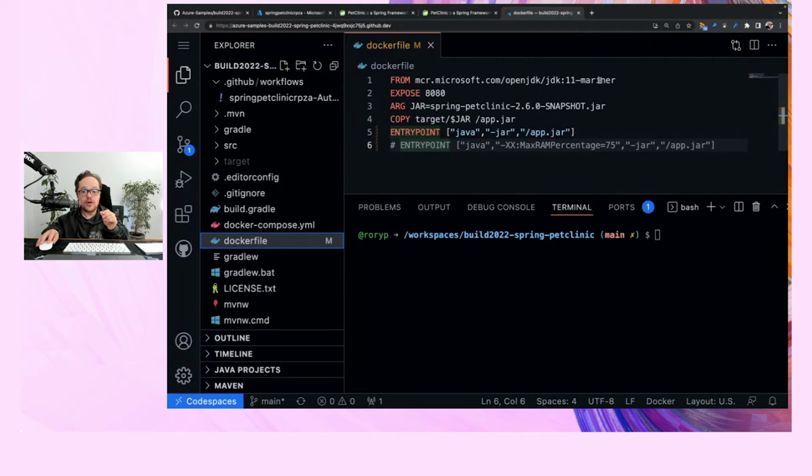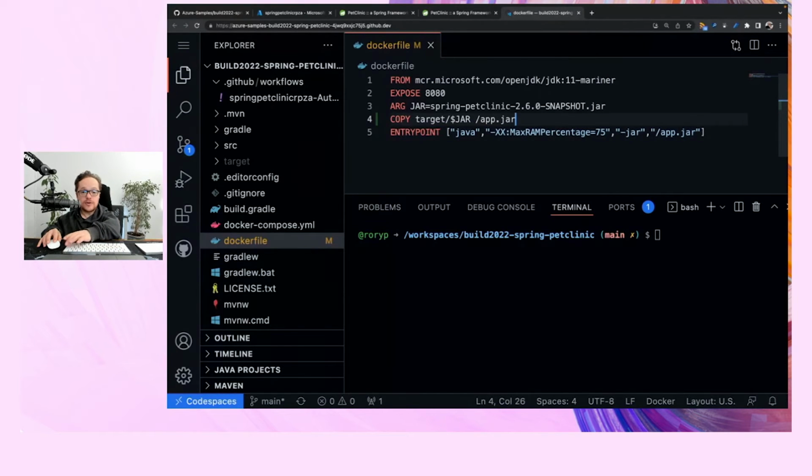You can see there, I've got the base Docker image, which is the JDK 11 of the Microsoft build of OpenJDK. I'm exposing port 8080. I'm taking my jar file, and then I'm executing that. But I also want to increase the max RAM percentage to allow my Docker container to take full advantage of that memory allocated. So I've got that entry point there. I'm going to delete that there.